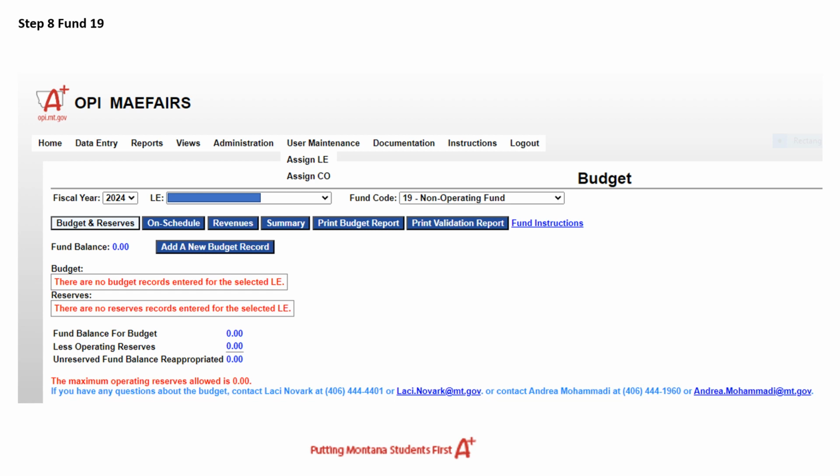Step 8, for Fund 19, the non-operational fund. This fund is currently only used by less than a handful of schools. So if you're not one of those schools, you can skip over it.